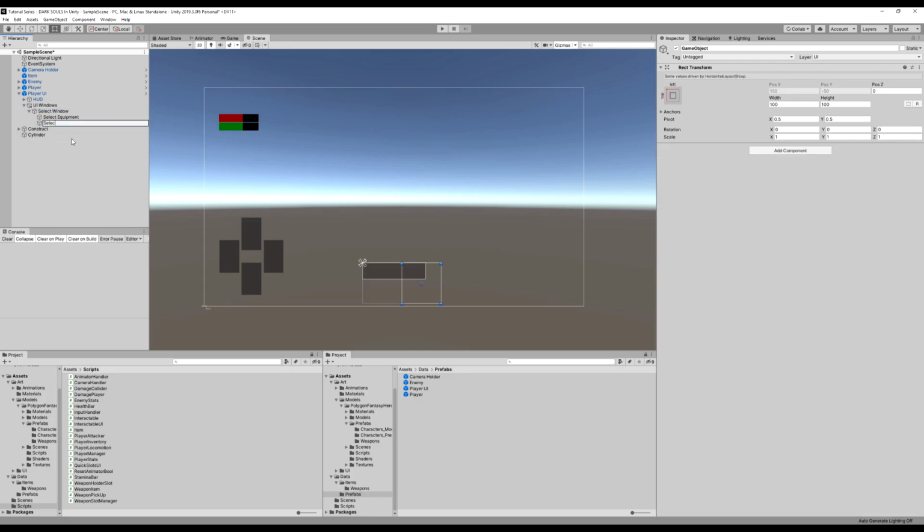I'm going to add another empty game object. I'm going to call this Select Game Options. This will be for quitting the game, selecting game volume, etc. Under Select Equipment, I'm going to change the width and height to 40. You can put it whatever you want. These are just arbitrary numbers. Going to do the same to the Select Game Options.